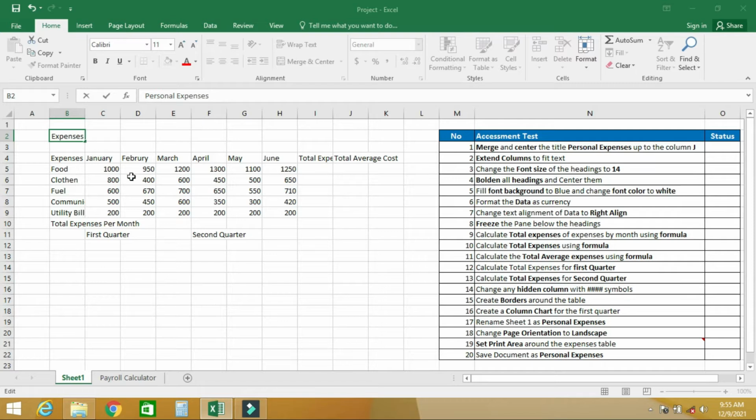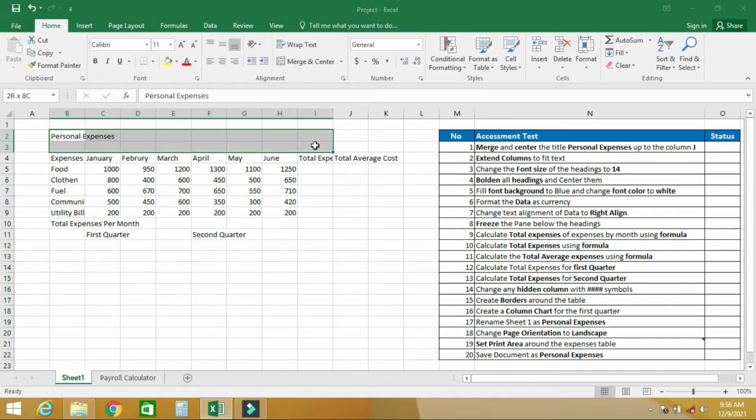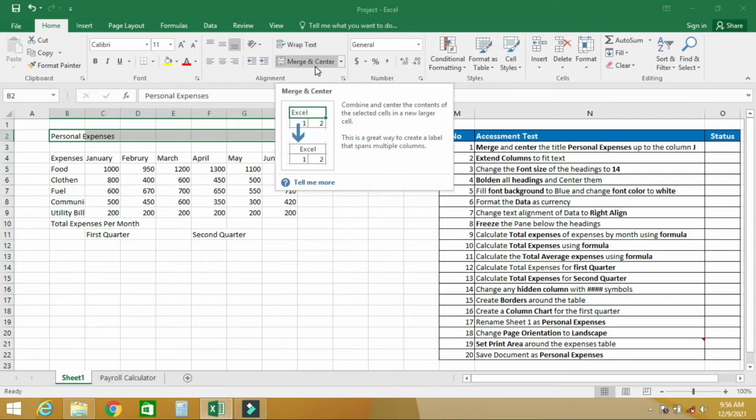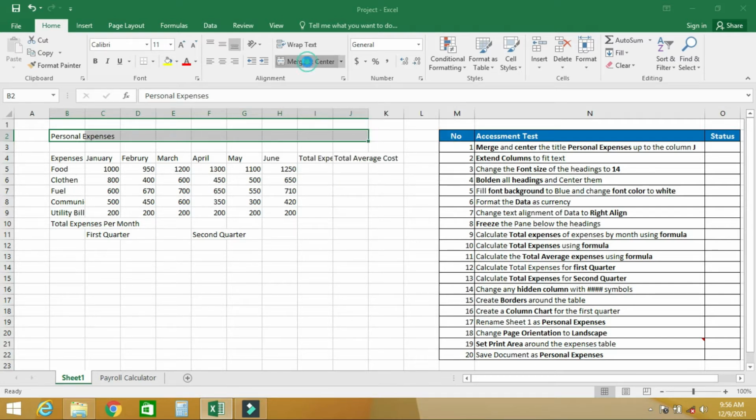Right, so to merge and center this title, all that you need to do is select up to the cell J2 and click on this tool, merge and center. Then it will just merge and center the personal expenses title for you.